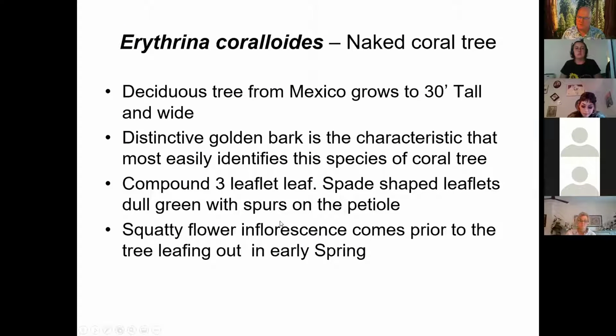So it's a deciduous tree from Mexico, grows 30 feet tall and wide. Distinctive golden bark is the characteristic that most easily identifies this species of coral tree. Compound 3-leaflet leaf, spade-shaped leaflets, dull green with spurs on the petiole. Squatty flower inflorescence comes prior to the tree leafing out in early spring. I've seen it leaf out in late January into February.